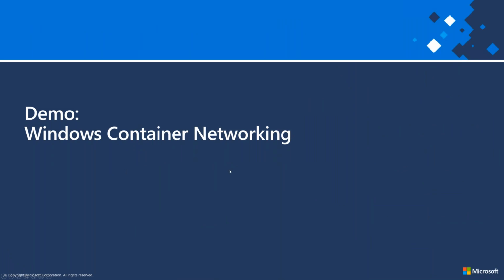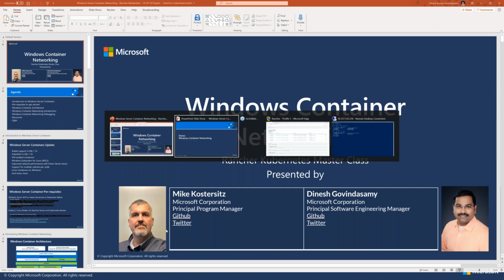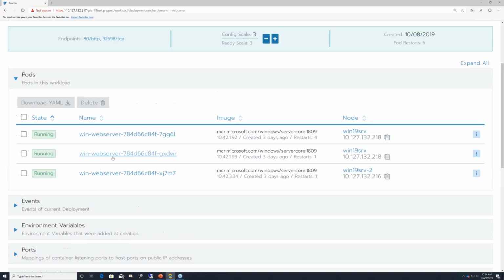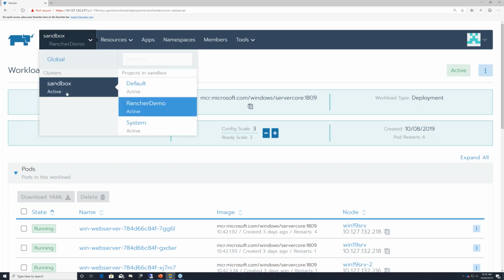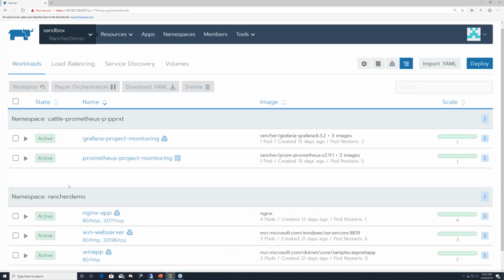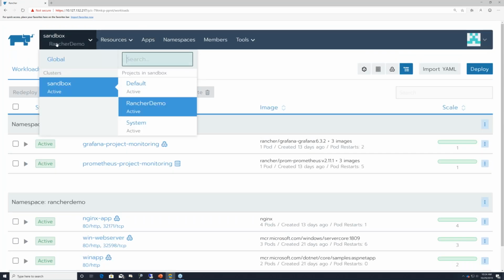Okay, so let me go over to a demo and show the same Kubernetes network connectivity and how it works using Rancher. So here is a Rancher deployment that Mike helped me deploy in our on-prem environment. So you have a Rancher demo app created.